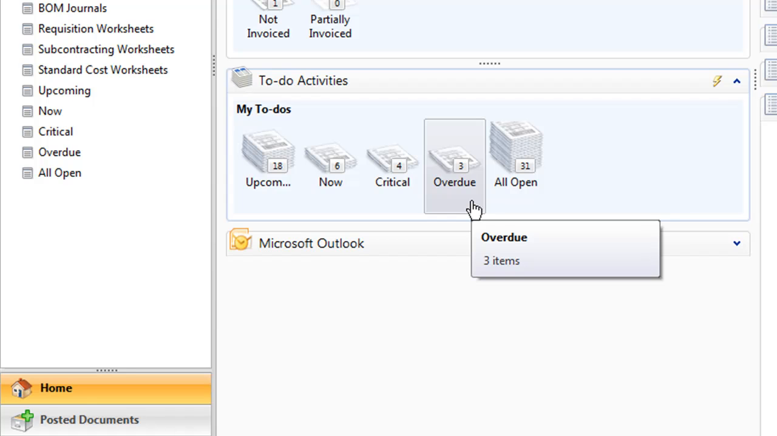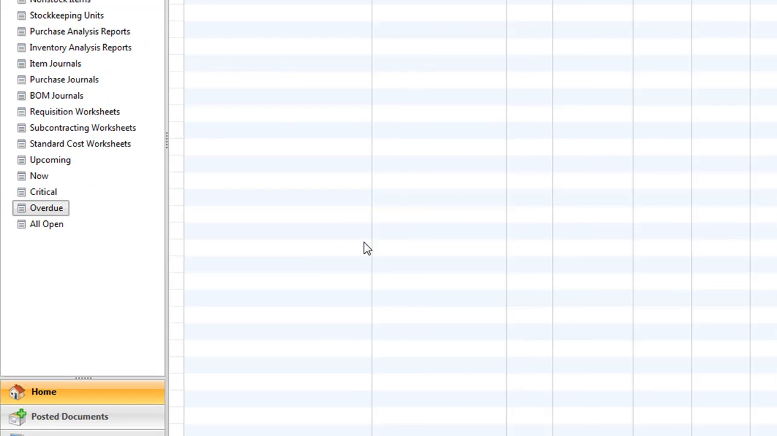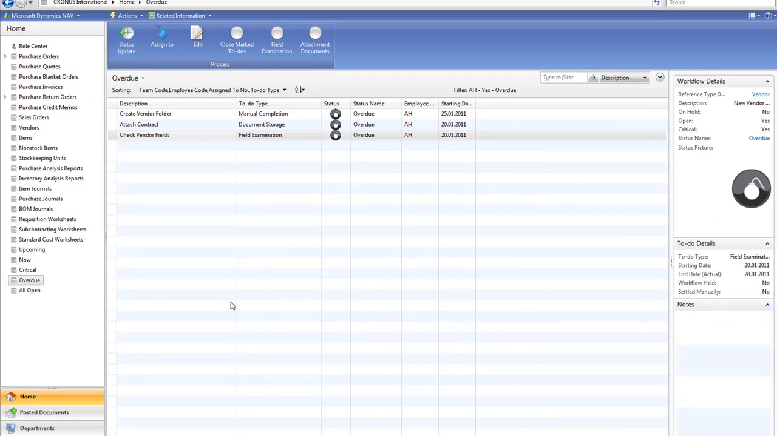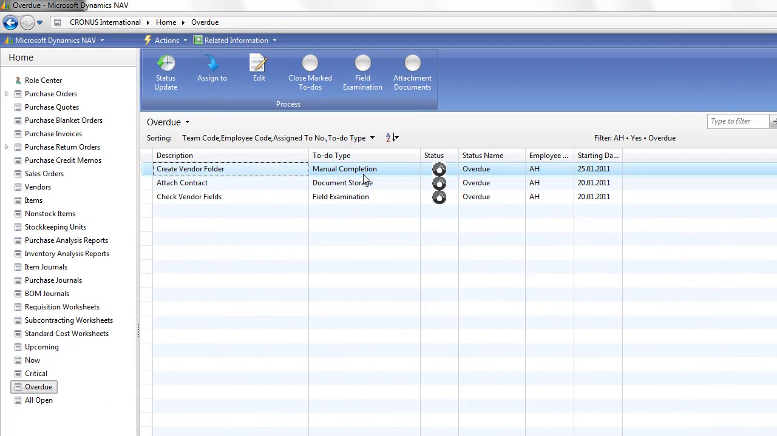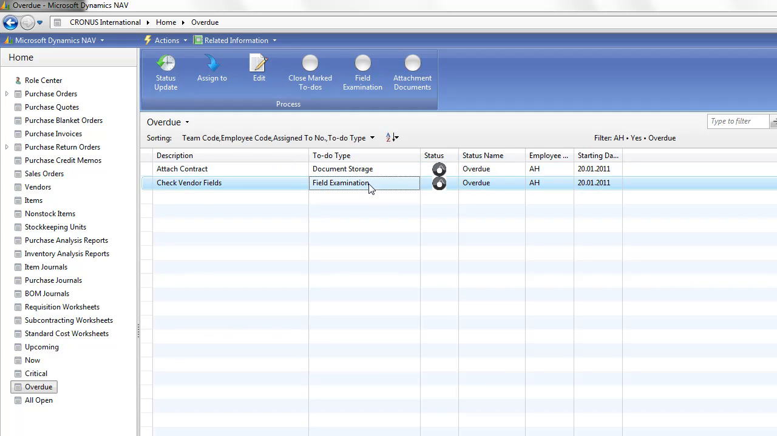My overdue stack tells me I have 3 overdue to-dos. By clicking on this stack, I can easily see and work through my list of highest priority to-dos. The first to-do is a manual completion. When I've completed this, I simply update and close this to-do. The second to-do requires that a document is stored and linked. And the third to-do is a field examination, advising me that there is something wrong with the fields or data.